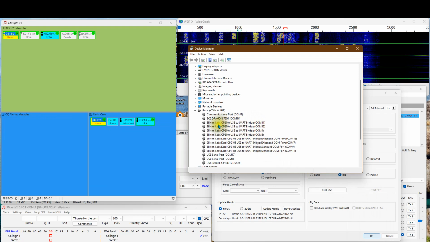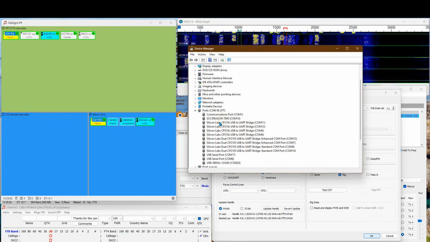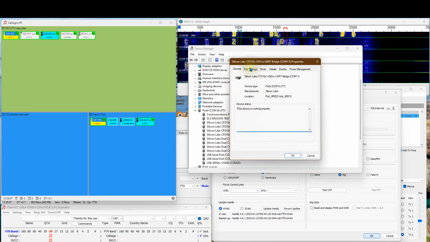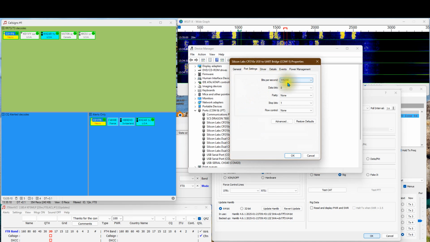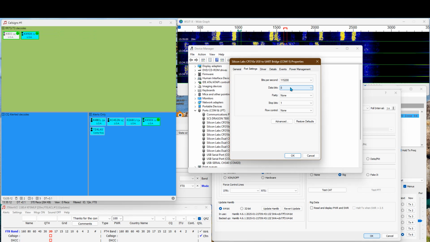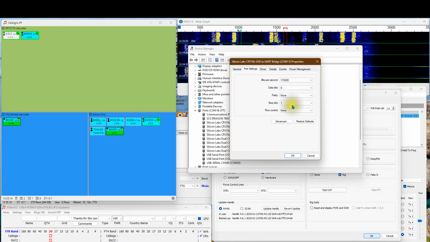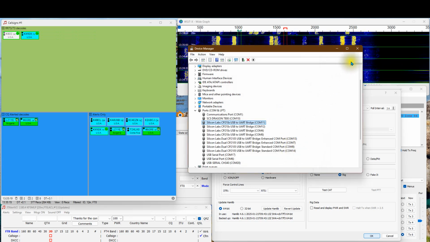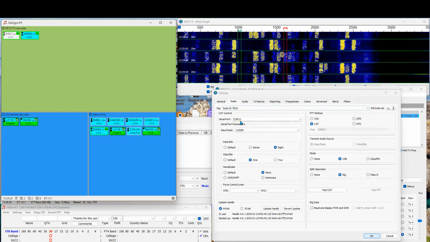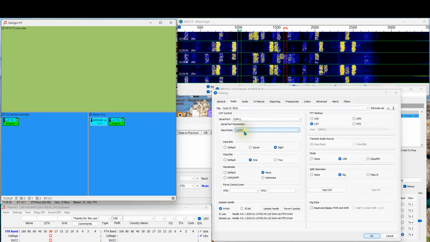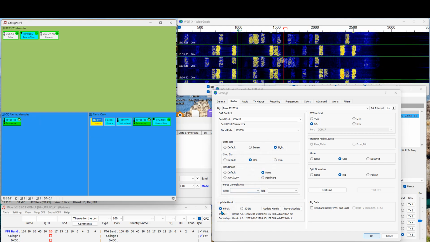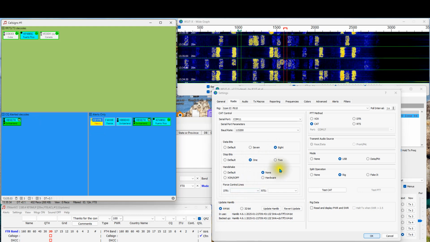Mine is number 11. I know it is because I've researched it. So double click it. I want to make sure that my port settings are matching. So I've got 115200, 8 data bits, no parity, and 1 stop bit. Okay, so I'll click OK here, and we'll just close this, and then I've got COM 11, 115200. I've got 8, 1, and none, and I'm using the updated Ham Lab for 64-bit.